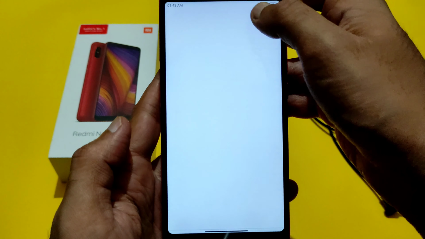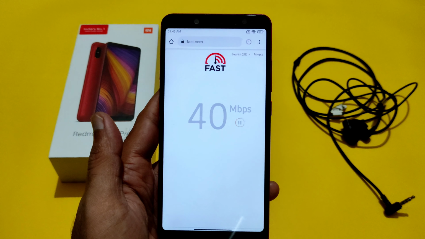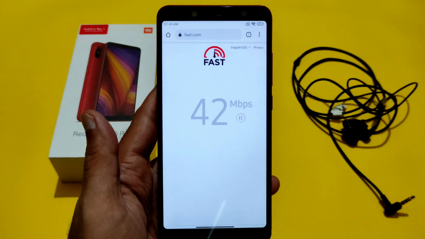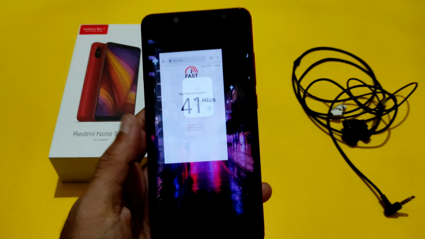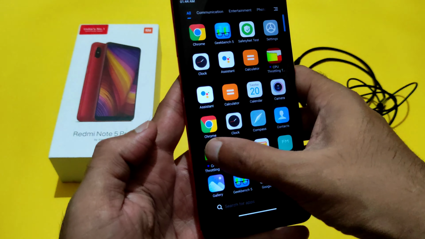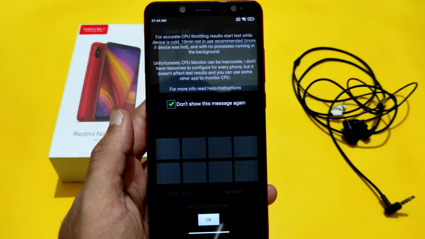And coming to speed test, as you can see, it's good for the Wi-Fi connection of 2.4 gigahertz. I connected with 2.4 gigahertz. It's working fine. No problem in the internet connection. I used with SIM also just to record this video. I removed the SIM. And coming to CPU throttling test, let me show you in live section.